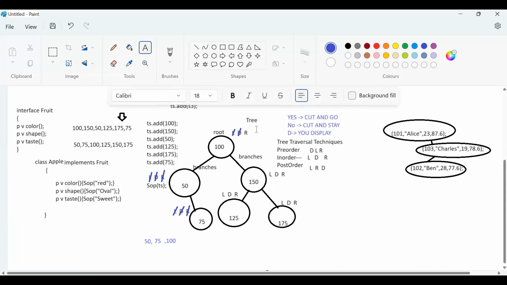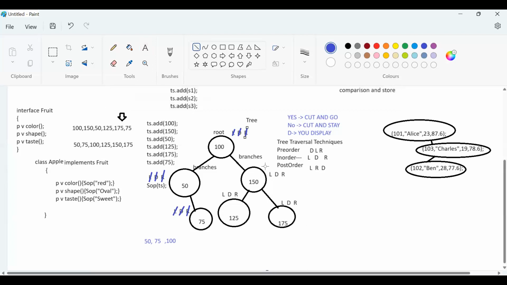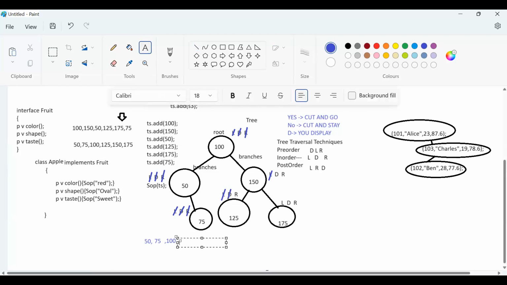Okay, now is there a right? Yes. So what do you do? Go to 150. Cut and go. Is there a left? Yes. Cut and go. Cut and go. Is there a left? No. Cut and stay. Is there data? Yes. Cut and display. What is it? 125.